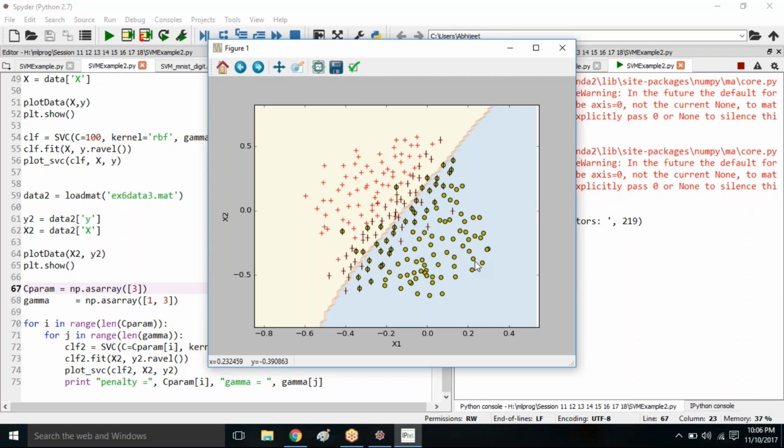5 of the circles are misclassified, 5 or 6, and the same number of plus points are also misclassified. But this is the best thing you can get with penalty 3. Now let's try again.